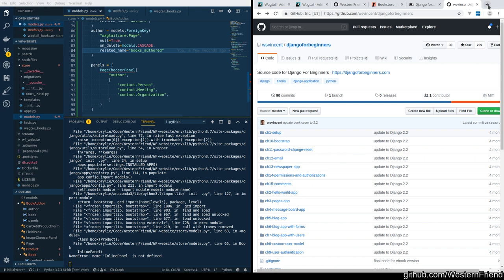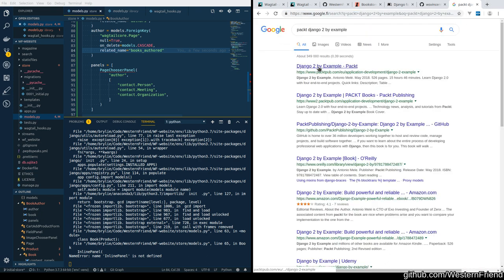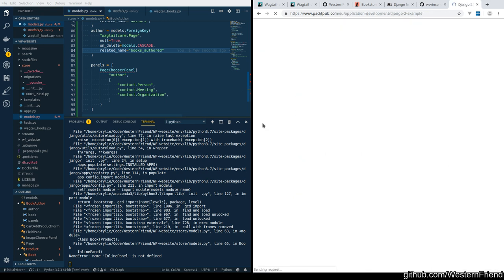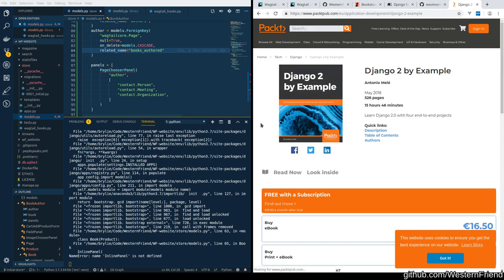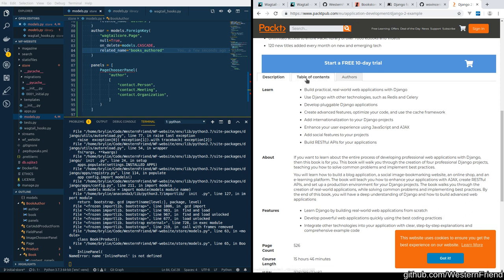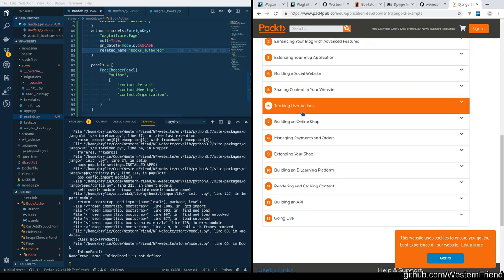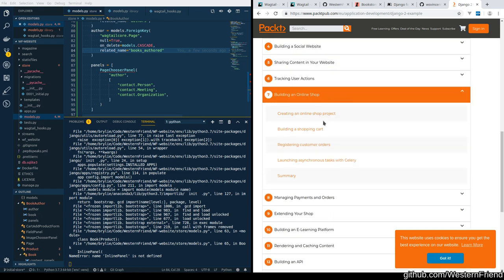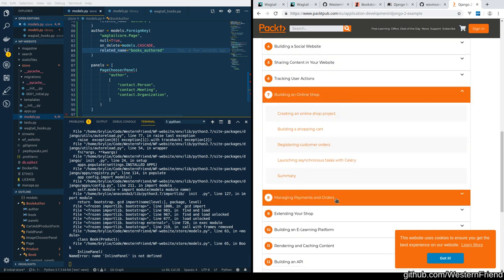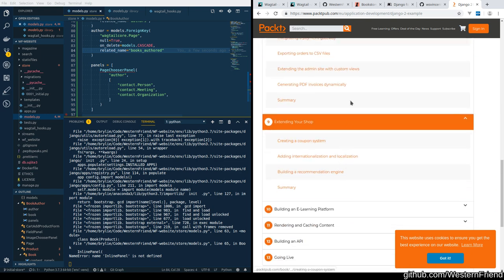There's also one on Packt called Django 2 by Example. I went through this, and in fact, this project I'm working on now uses code from Django 2 by Example for this e-commerce section of the site. So you can build a blog, social application, online shop, which is where we're working now, and even making payments. It's got three chapters just on building an online shop.